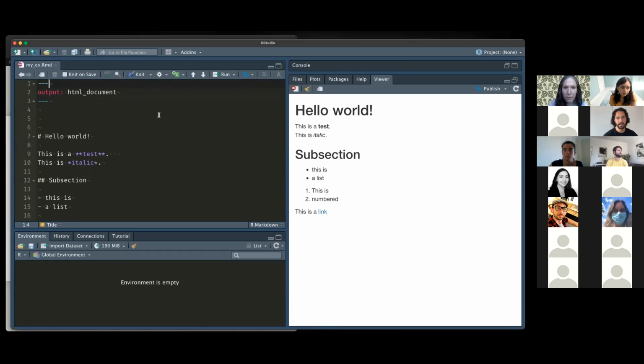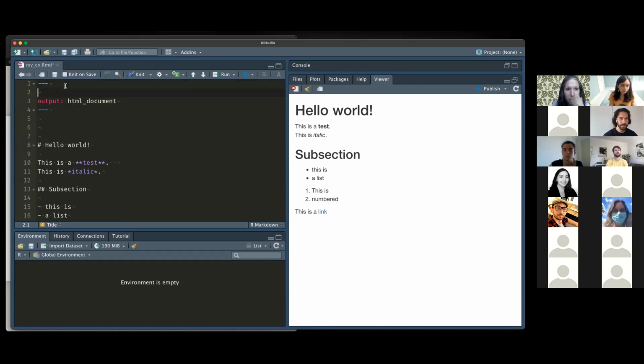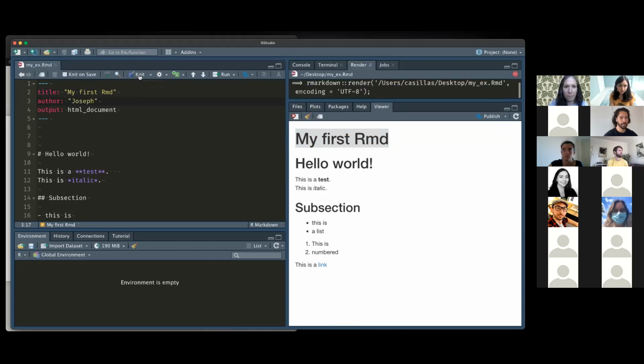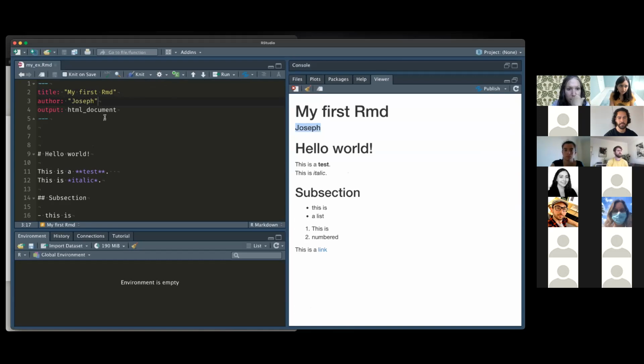Now I'm going to hit knit, and you're not going to see anything different yet. I'm just telling RMarkdown that I want this to be an HTML document. But you might recall from before that it was already an HTML document by default. That's fine, but we can actually add other information that's pretty cool here. So I'm going to put in a title. Type title, colon, and then in quotation marks, my first RMD, and then I'm going to knit again. And we'll notice I have a title now, my first RMD. And I am the author, so I'm going to put author, colon, and I will say Joseph. And I'm just going to knit again. I'm just going to keep going through this process so you can see what it does. There's my name, there's the author.